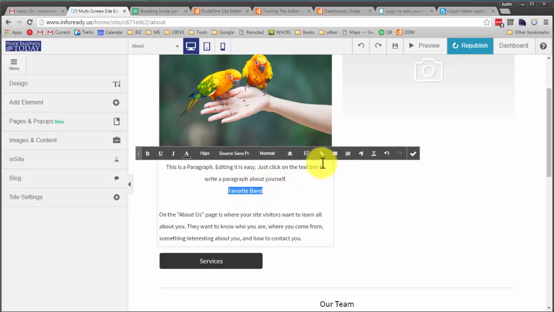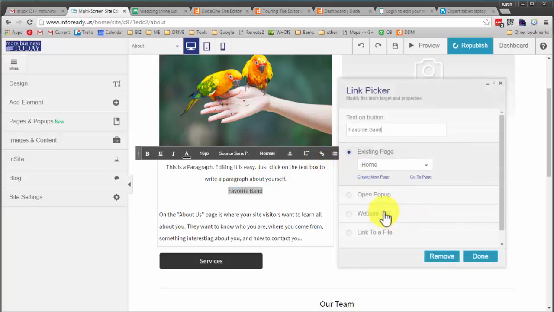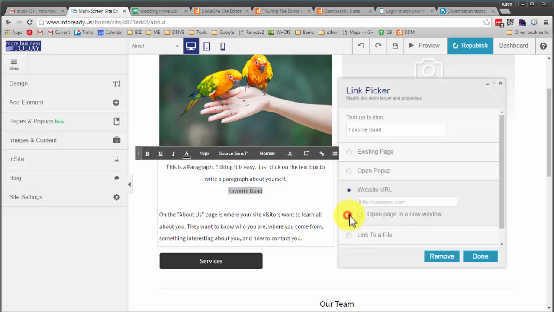You highlight it, and you can put a link, and then you can do a website URL. And the website URL, you can see it's grayed out, but it needs to have the full URL in there. And I recommend that if it's a website link that's going off your site, you check the box that says open a new window, so they're not leaving your site.